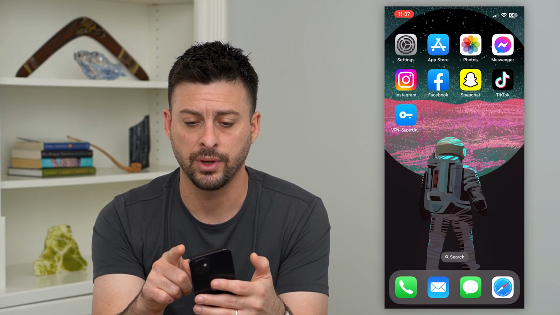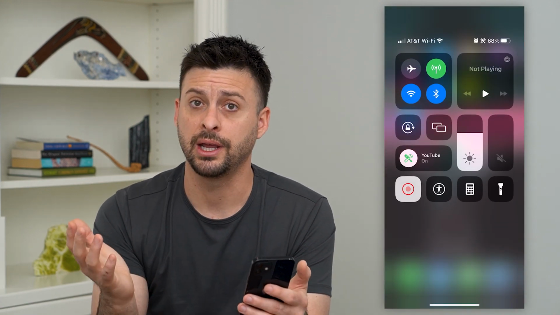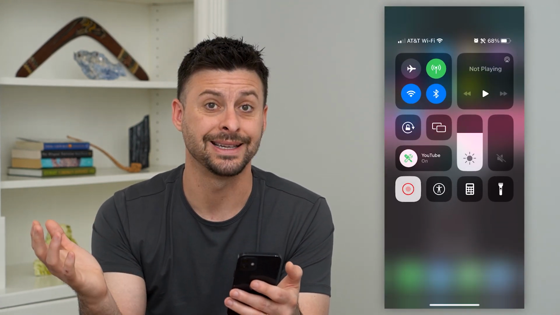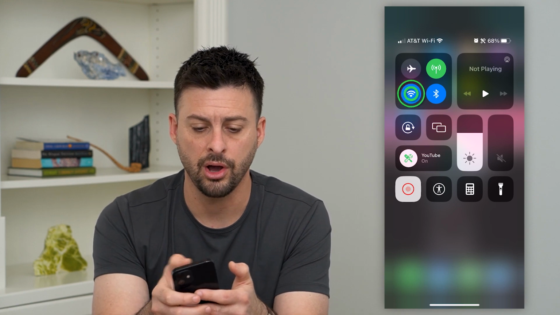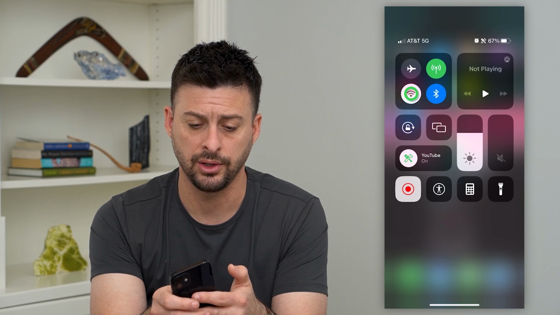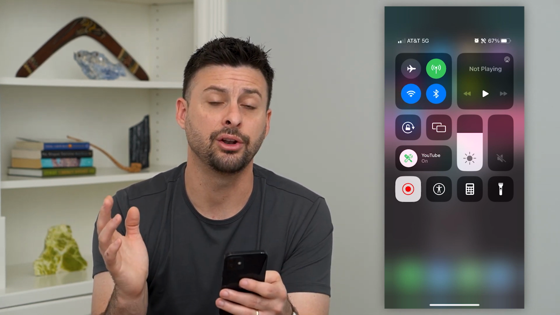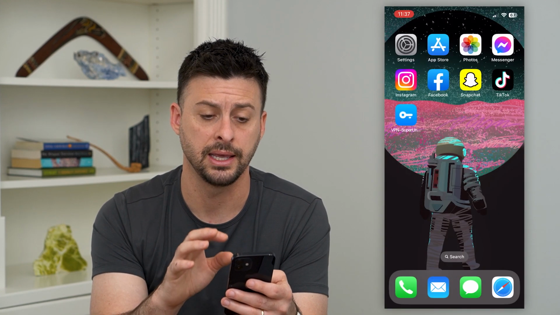The first thing that we'll want to do is just swipe down from the top right, and we'll want to make sure we have a good internet connection for the VPN to connect to. So you can toggle off Wi-Fi, you can go back to mobile data or cell data, you can turn it back on if you were on mobile data. Basically just switch your internet connection and then try it again.